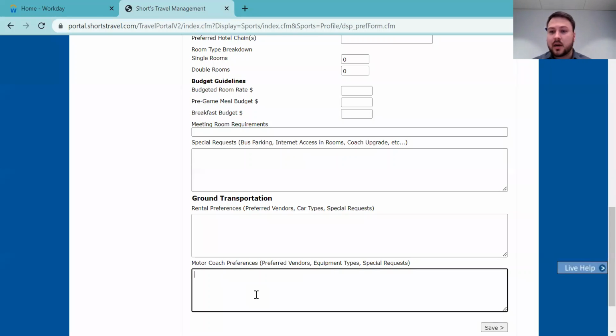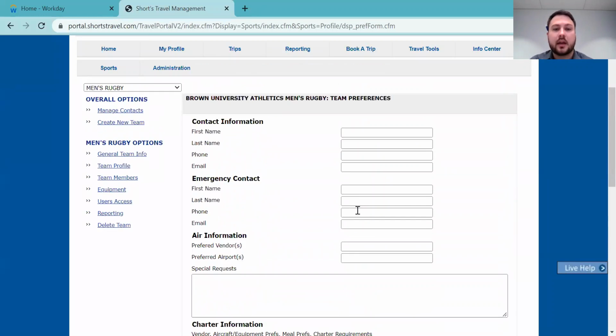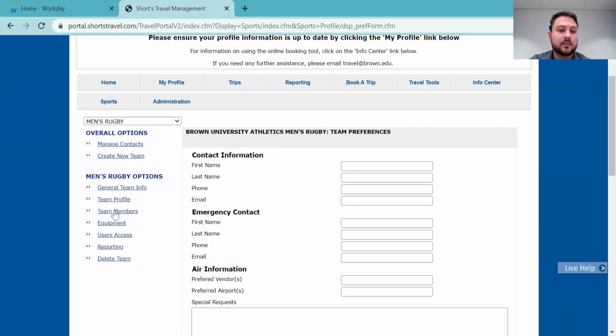So the size of the bus, whether it's a 23, 38 passenger, I think it goes up to 54. Things to put here if you need any special equipment that needs to be accommodated, trip to trip, things like that. And then you click save, and that information will be saved. Again, very straightforward with the team profile.